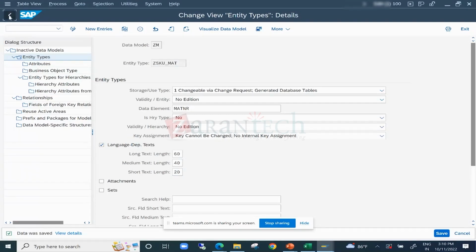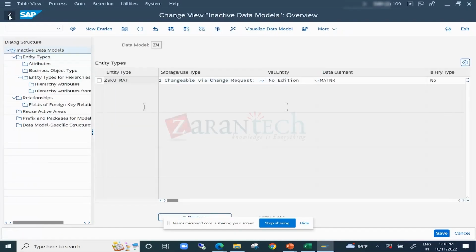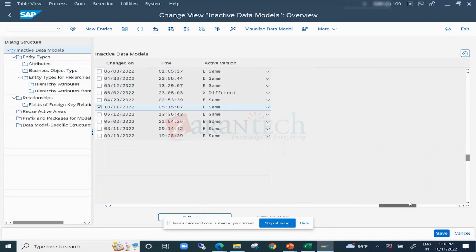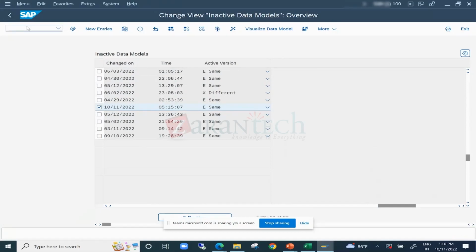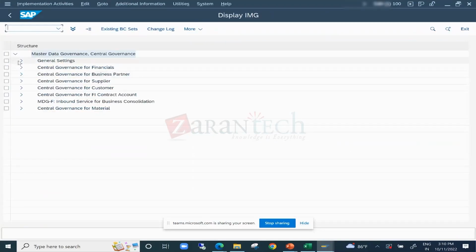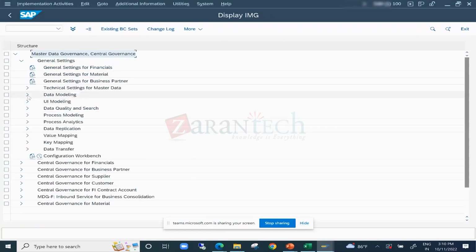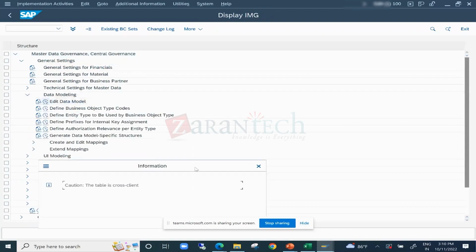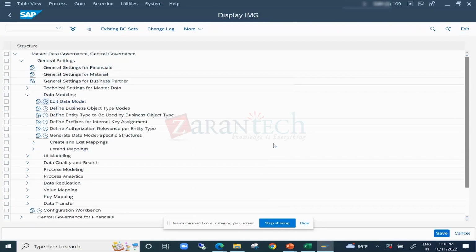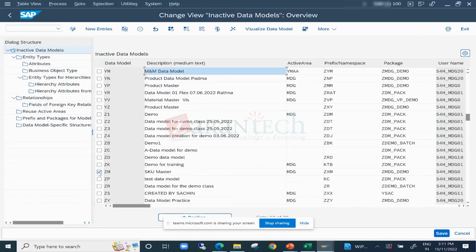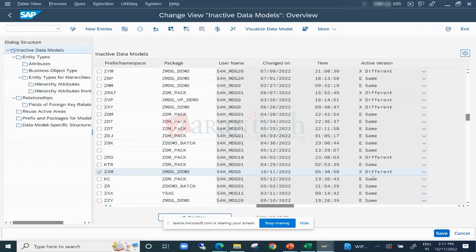Now if I go back to my ZM data model, if you scroll right, since we already did, okay, the status, it is a refresh issue. You need to go out, and again go to MDG IMG, general settings, data model, edit data model. Because we made some changes after activation, the status should change to different. That is what I wanted to show you. So this is my ZM. Scroll right, see this status.